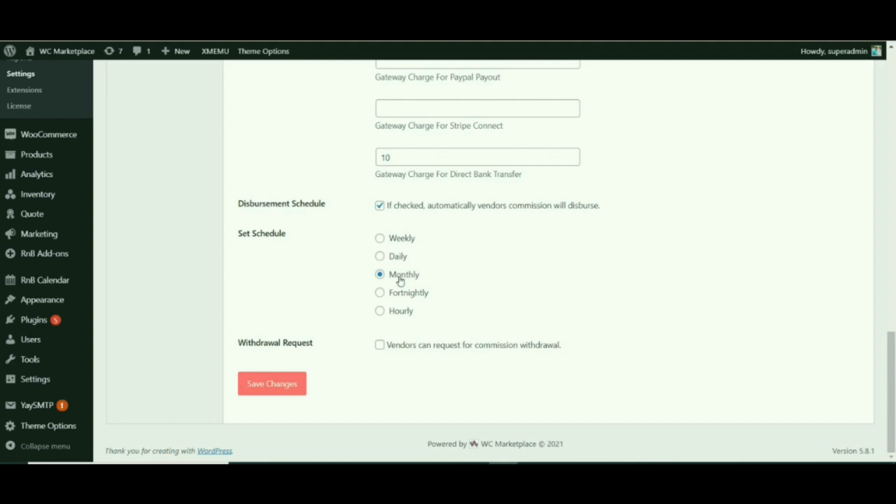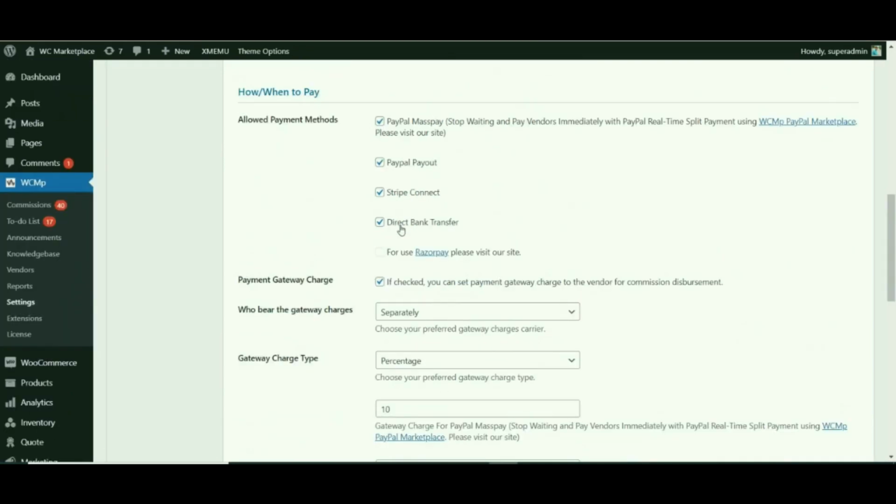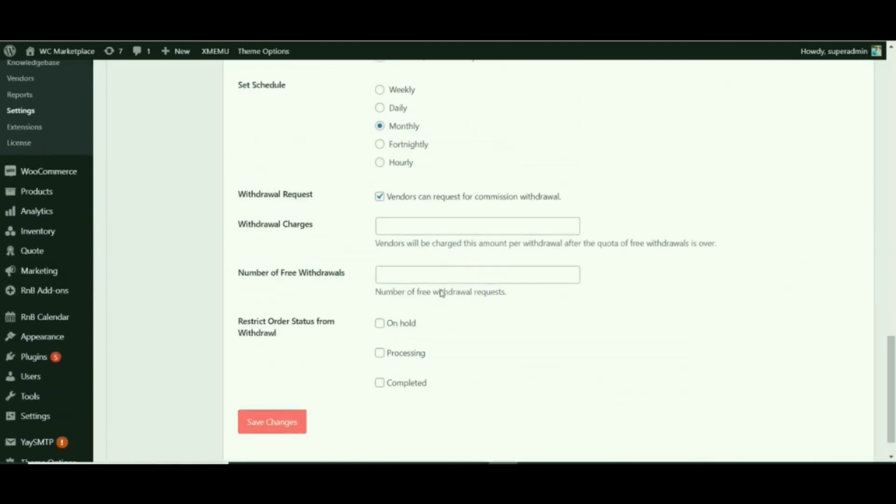Now let's come down to the manual disbursement or the offline payment. When the disbursement process takes place manually, the vendors can request the withdrawal of their commission. Once the withdrawal request is made, the admin would transfer the payment to the vendor's account manually. Manual disbursement or the offline disbursement occurs when the vendor selects the direct bank transfer as a payment method.